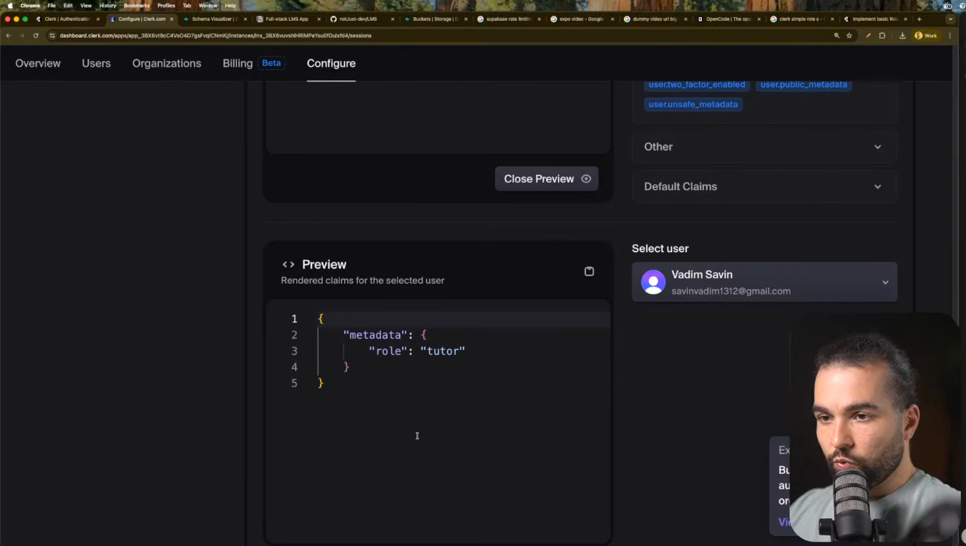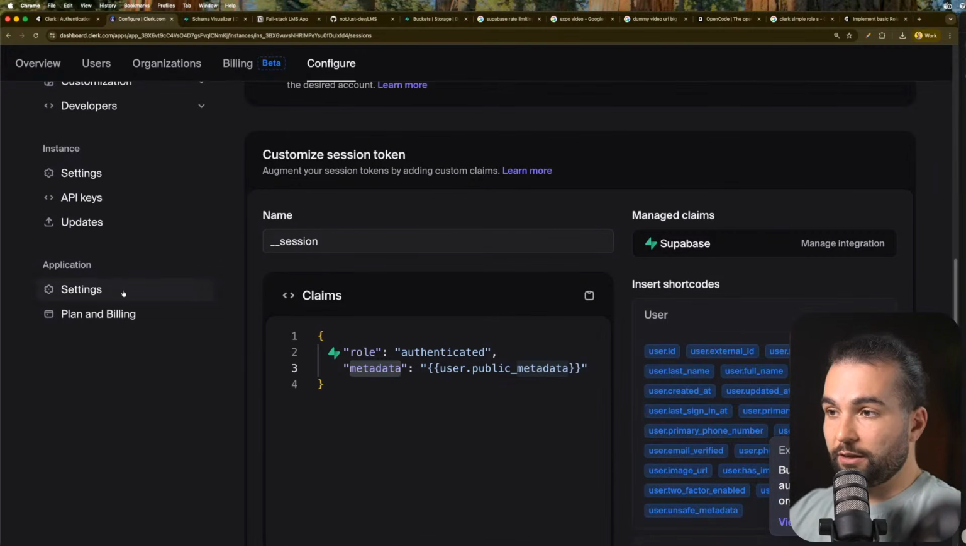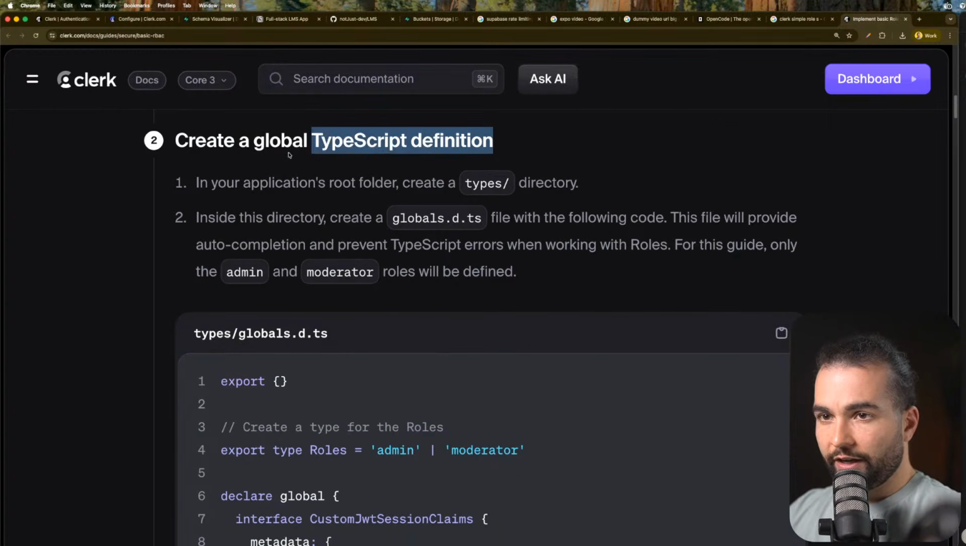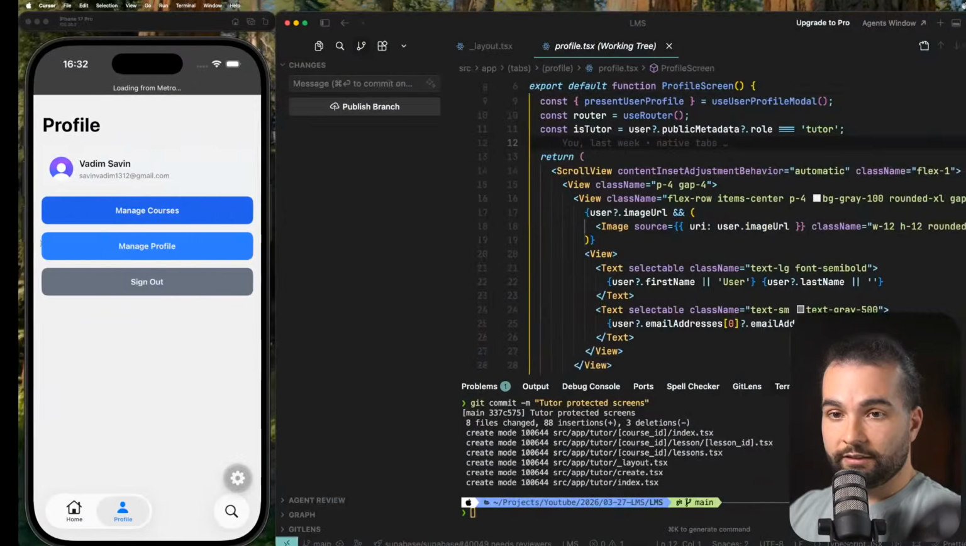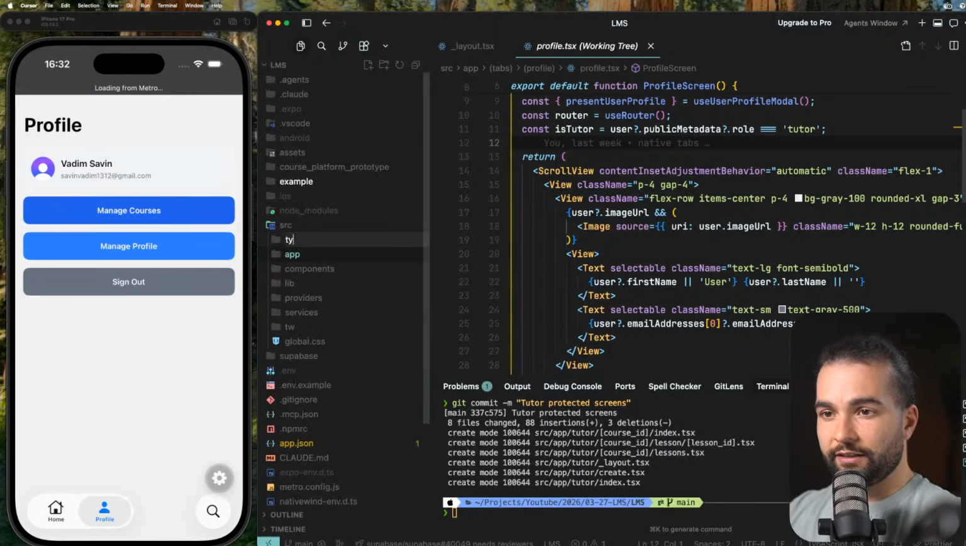Perfect. Let's do, yeah, this is user preview. I don't see why it's not. Okay, but anyway, so that's going to be our JWT token. That means that we can create a global TypeScript definition. Let's try to do that as well. In the types, we should have types. I don't see types. We can create types, but we should have types.